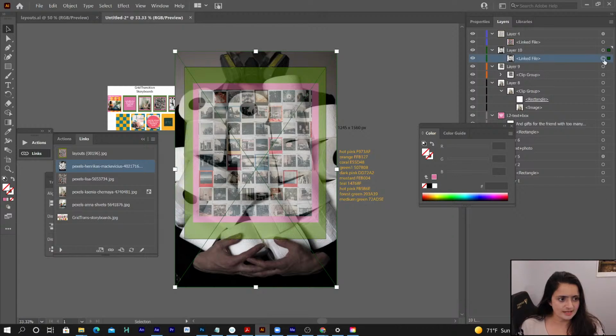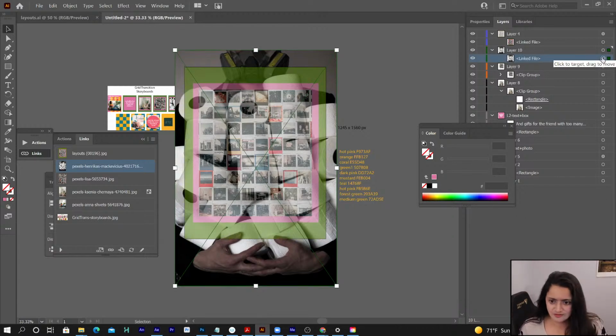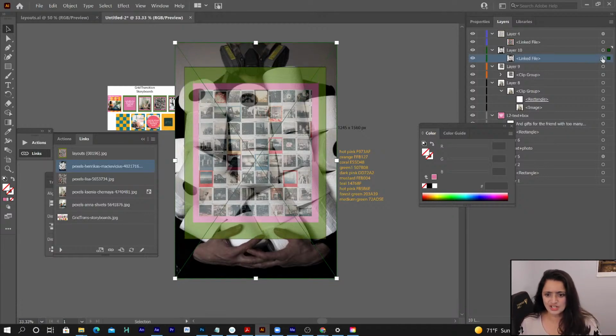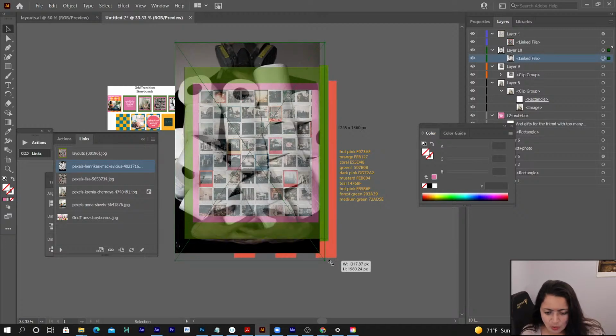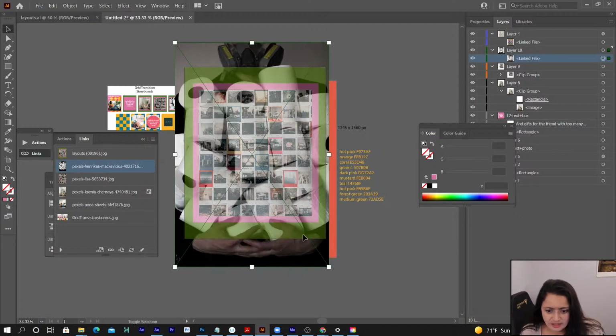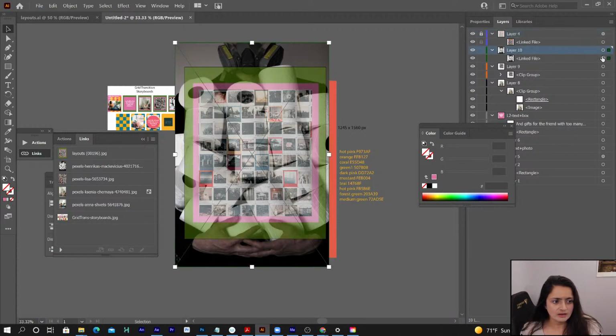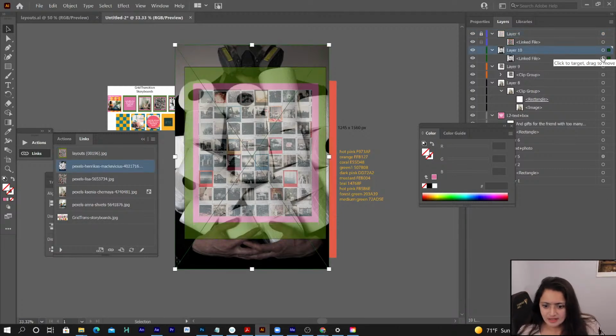So I'm going to just click on the little belly button and just Shift and arrow up until I get it to a size that I like. Now I don't want to show the gas mask. I don't want to show his or her hands. I just want it to show only the object, right? So yeah, I think that's, what am I moving? I'm moving my linked file. Lock you, okay. Yeah, and that's pretty good.